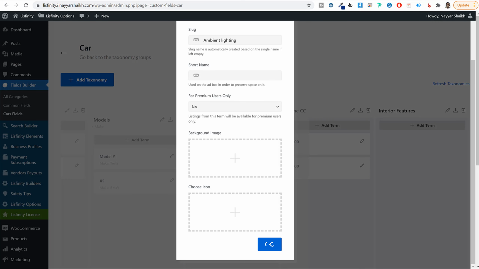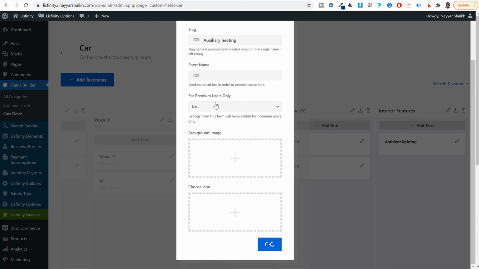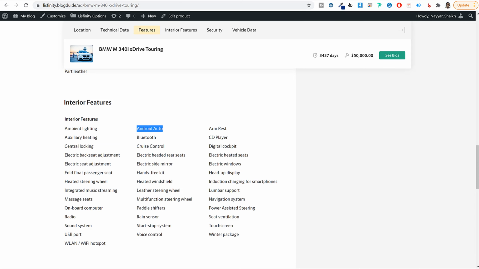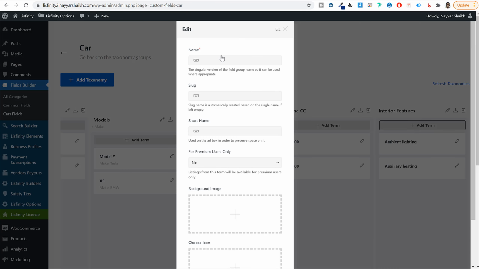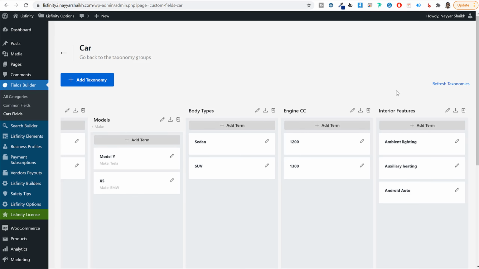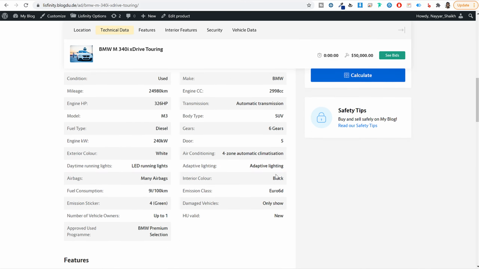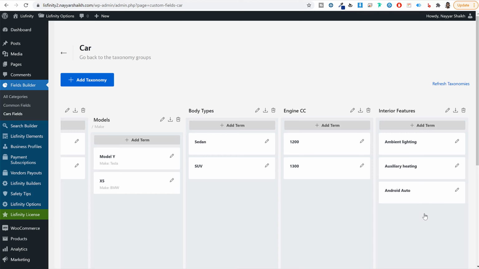Click on save. Let's add one more. Okay, click on save. Just like this, you can keep on adding different options. Save. Now once we try to post a new job posting for car, you will see how these things play out. For now, we can stop it over here.